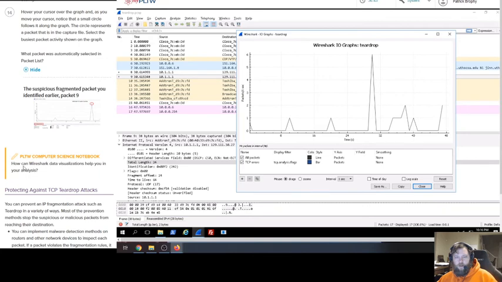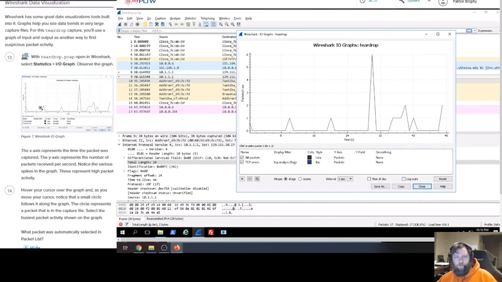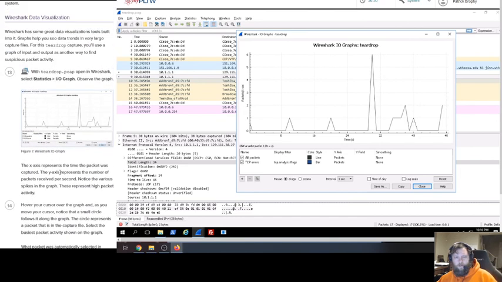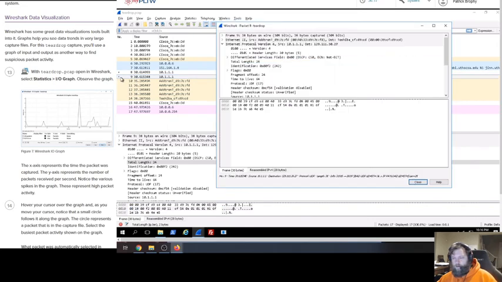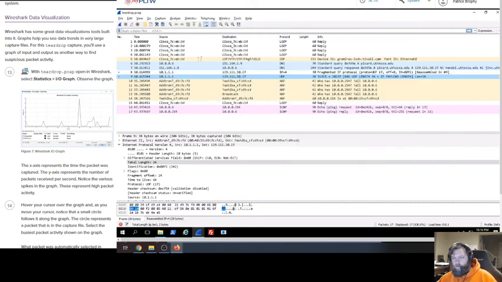How can Wireshark data visualization help you with your analysis? So like I was saying, that last one could have been a lot better because you could see a lot of packet activity. What I don't get with this is that it represents the number of packets received per second. Just because I receive a lot doesn't mean it's suspicious. And I only see one packet here. Are there multiple packets in this packet? Or maybe there's multiple things going on with that. I don't know.